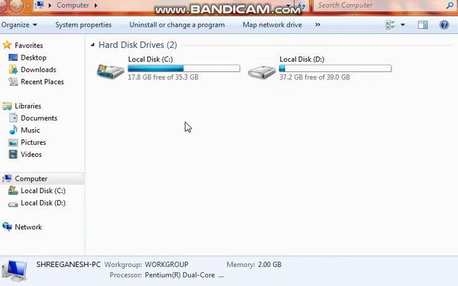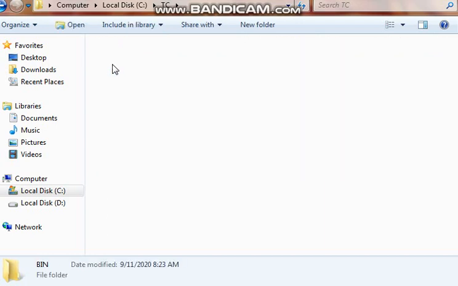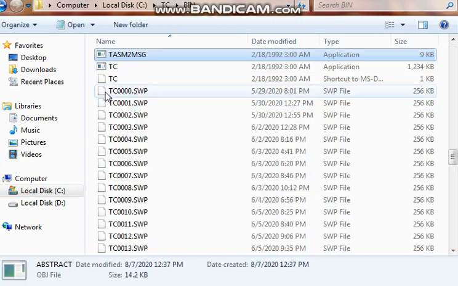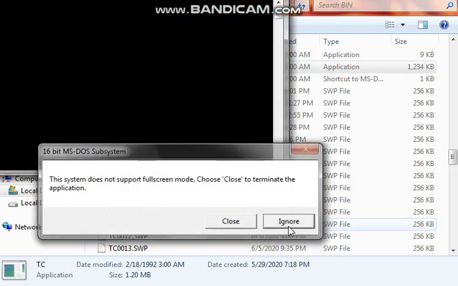So first, to open the Turbo C++ editor, click C drive or D drive where you have installed your Turbo C++. Click on start, click my computer, then double click here. I have installed in C drive, so I am opening the C drive. See, this is the TC folder of Turbo C++. Double click here, then go to bin and type T. You will see TC. When you double click it, Turbo C++ will open.